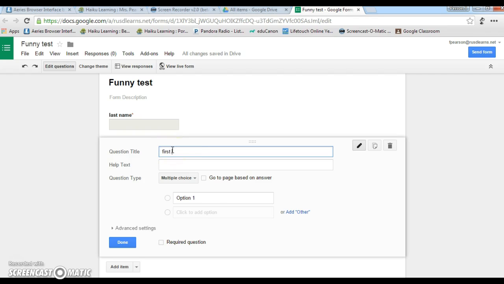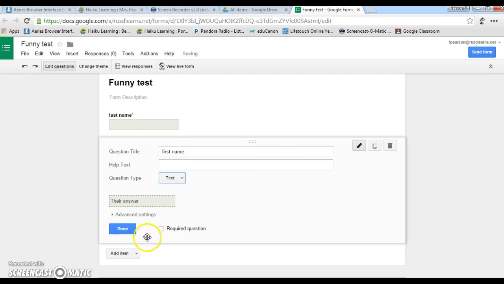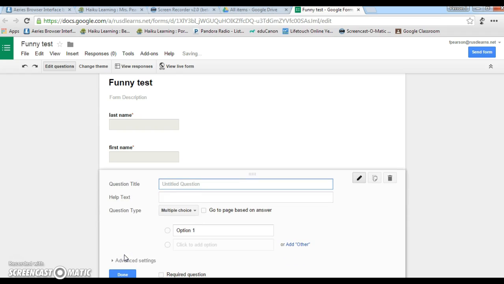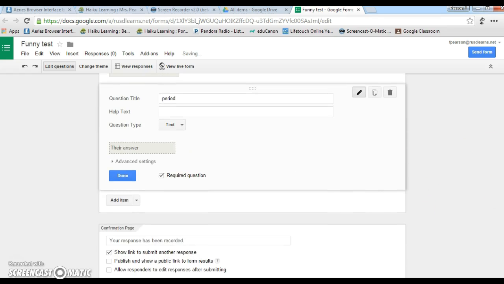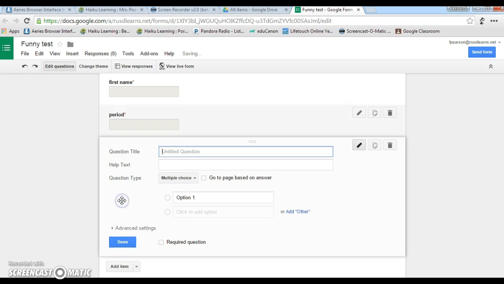So first name, again, go to, nope, not that, go to text, required question, add item. Next, I just do period so I can kind of keep track of what class they're in. Go back to text, required question, and then add item.